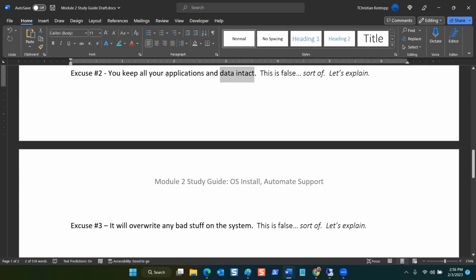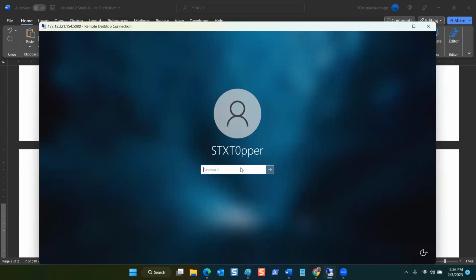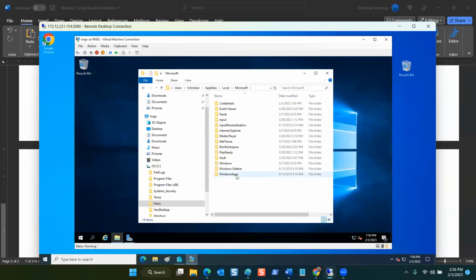The double whammy also has to do with applications and data. You're going to see when we get back, it didn't overwrite any bad stuff on the system. The really bad things that are in there are still in there. That's what we're going to prove. That's what you'll see.